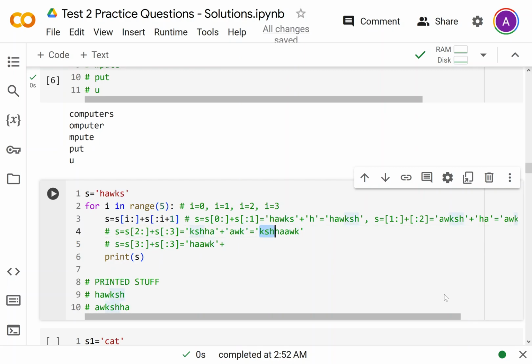So wait a minute. Oh, sorry, I did my math wrong here. This is supposed to be 4, right? It's I plus 1. Yeah, so this is going to be the 0, 1, 2, and 3 indexes. So 0, 1, 2, 3. All right, so like that.